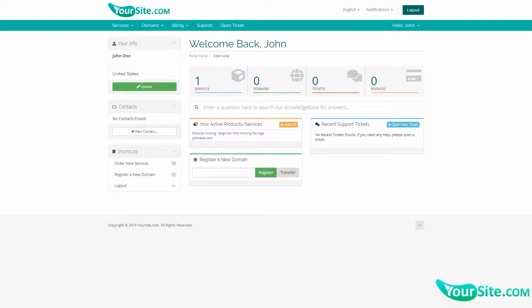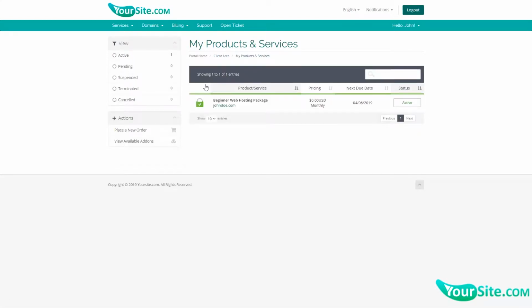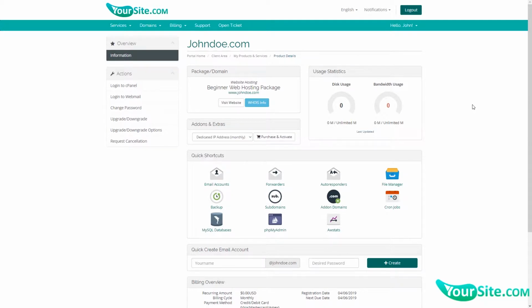From here, you need to navigate to cPanel in order to install WordPress. To do so, select the option called Services. Selecting the option Services brings up a list of all purchased web hosting plans. Select the web hosting plan that you would like to make updates to. In this case, my beginner web hosting package.